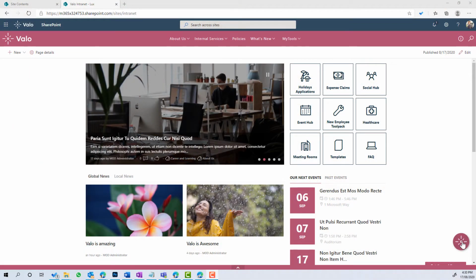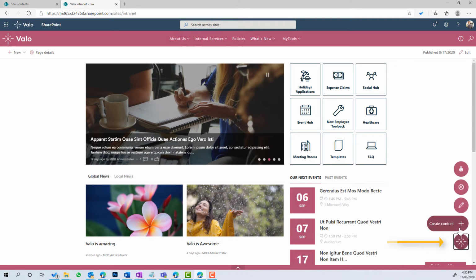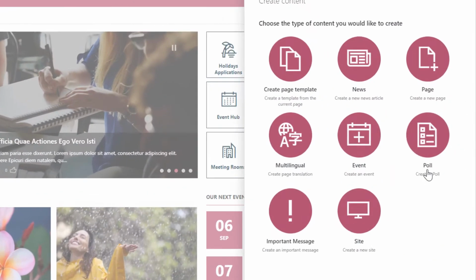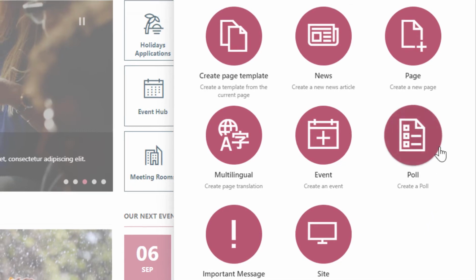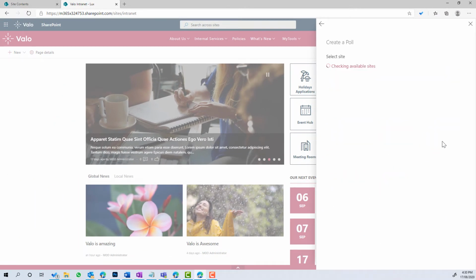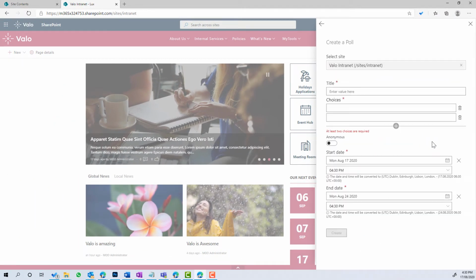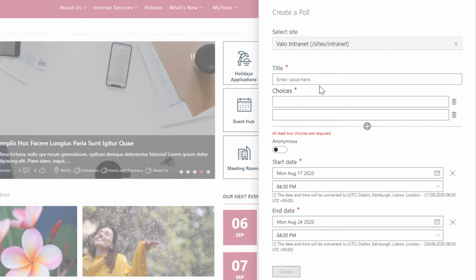So in the bottom right hand corner here, we've got our toolbox, and we're going to create a poll. After I click create content, I've got the option to create a poll. Now I'm just going to choose that. You can see here that we create the poll from this panel that slides out. So what we can see here, we give this a title.